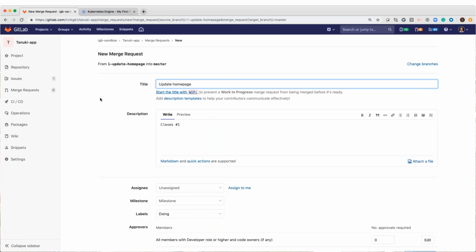So this is the merge request. Merge request is a main thing in GitLab because this is the place where we request to merge my feature branch into the master. This is the place that I need. We will have all of the discussions and all of the test results that will help me to get a decision whether to merge or not to merge.